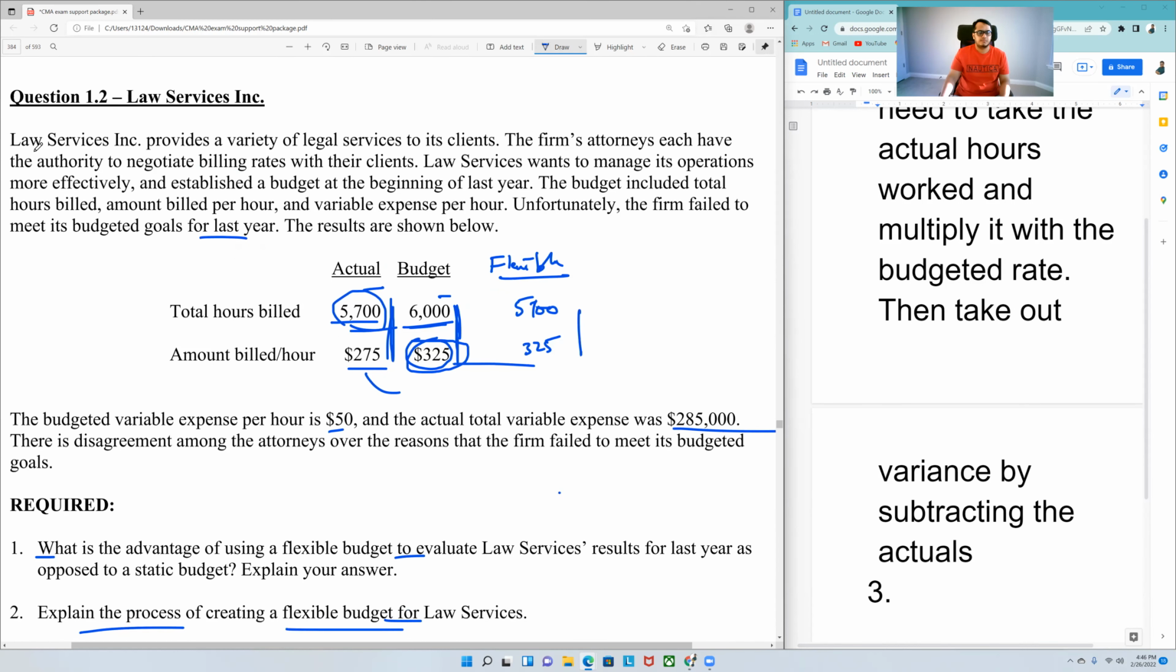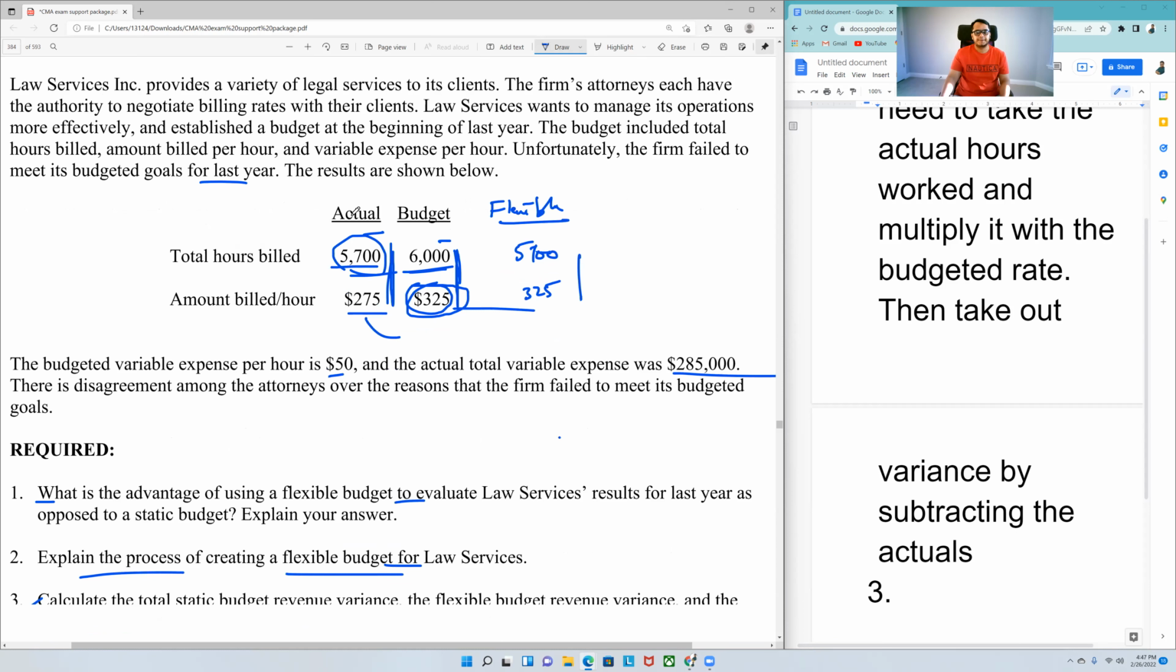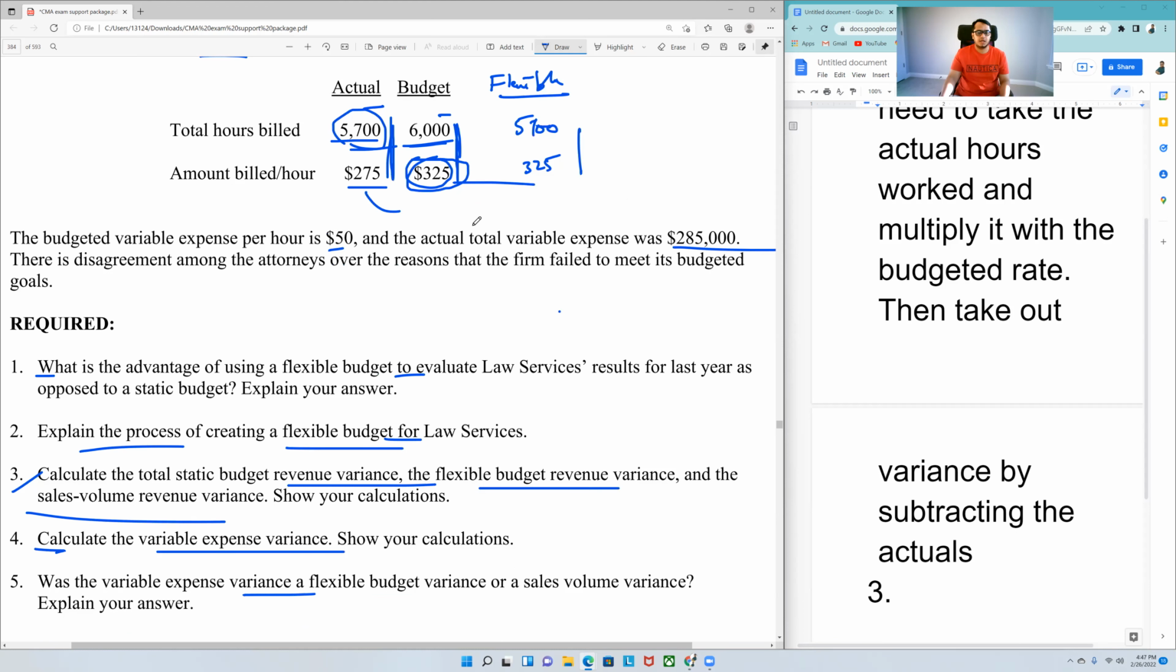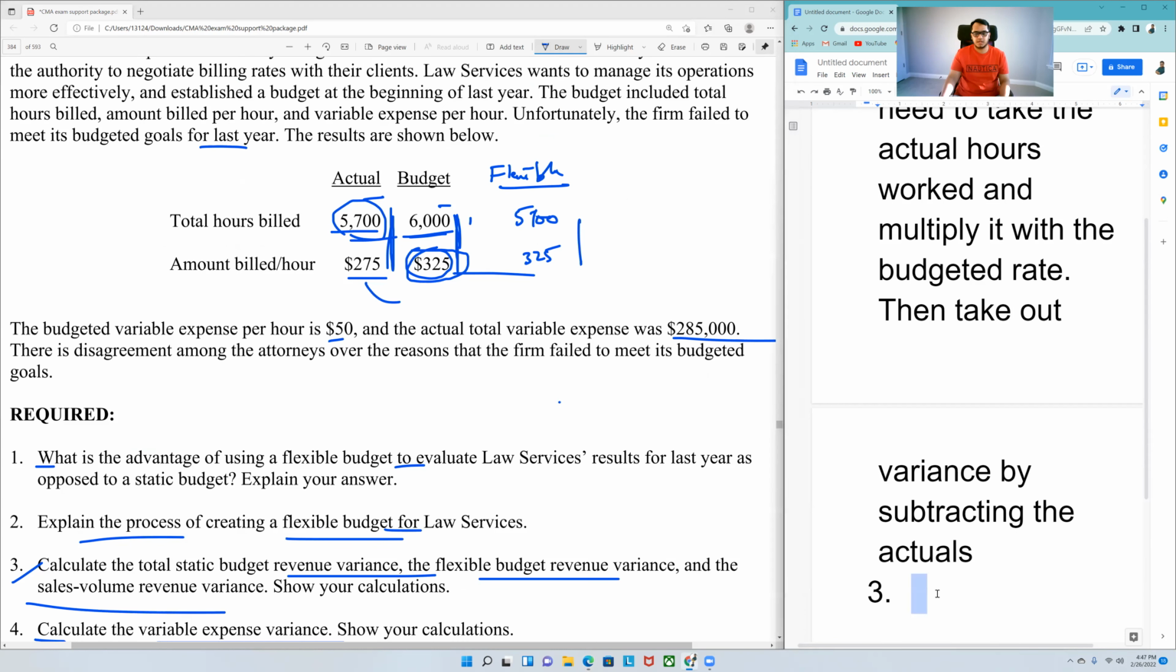So at first, the law services firm provides a variety of legal services. Fine. So first of all, what is my static variance? What is static budget? Static budget is 6,000 multiplied by 325, equals to how much?